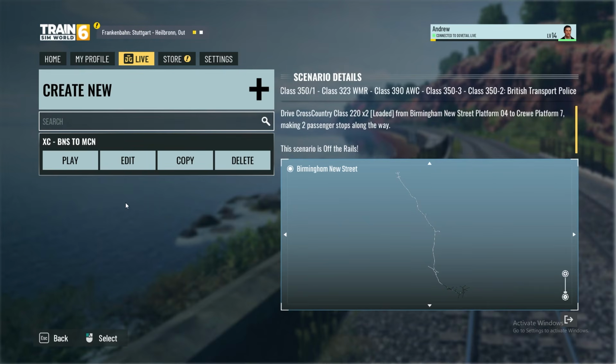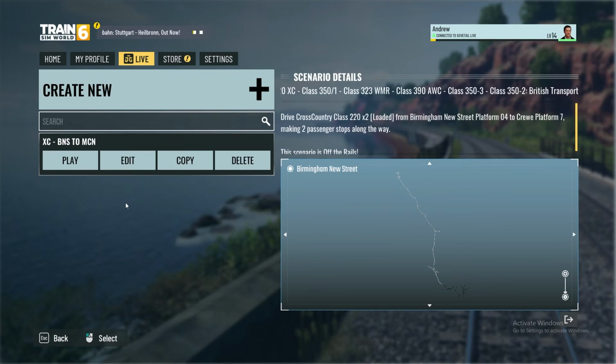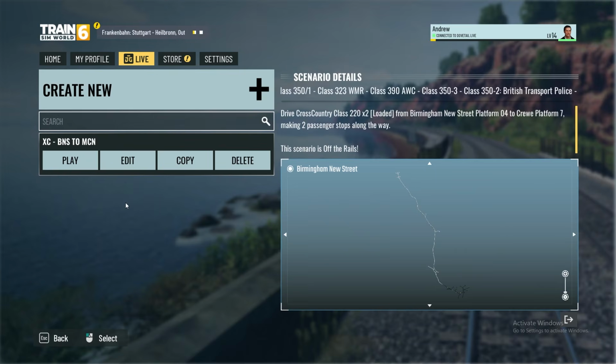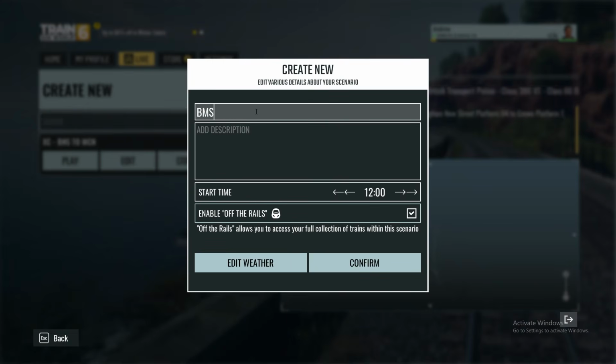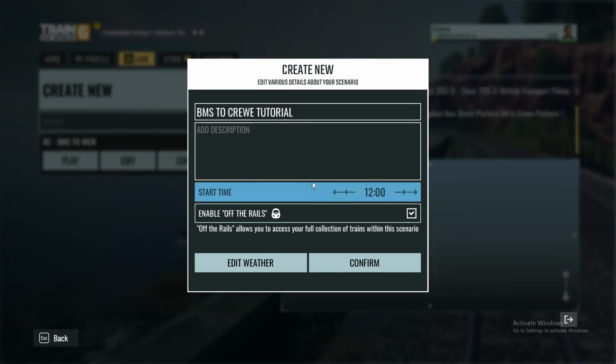A few things that you probably need to know about is you probably need to have a bit of an understanding of what that line looks like in terms of the stopping pattern, where the stations are, what track you have available, and where you want to go. And that will make more sense in a minute. So first thing we're going to do is click Create New. We're then going to call it something. So we're going to call this one BMS to Crewe. We'll call it tutorial, spelled wrong, and basically you create it there.